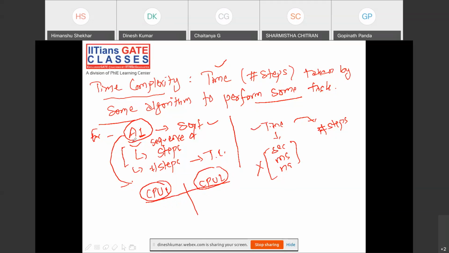But we are here to just find the performance of the algorithm and not the CPU. So that's why we don't take care about the time in terms of seconds, milliseconds, or nanoseconds. What we do is just find the number of steps involved in any algorithm. So the number of steps which A1 would be performing to perform some task would be similar for both the CPUs.